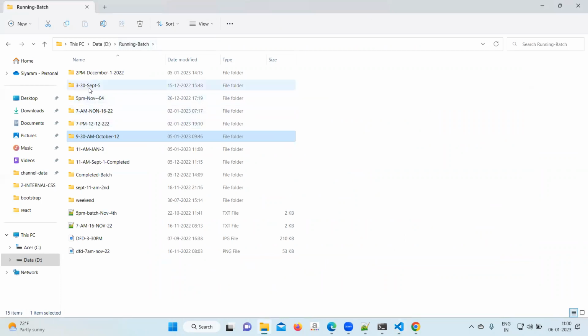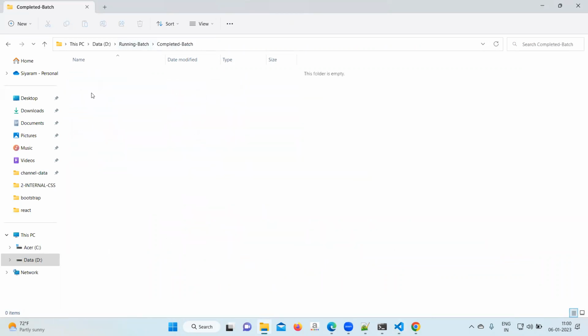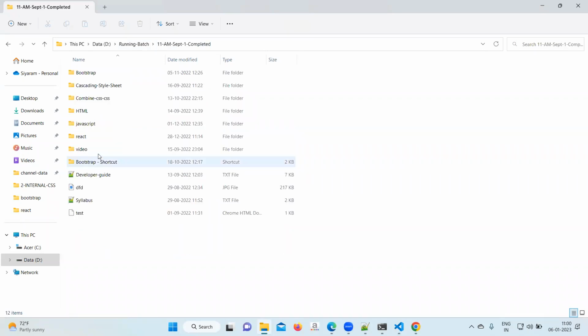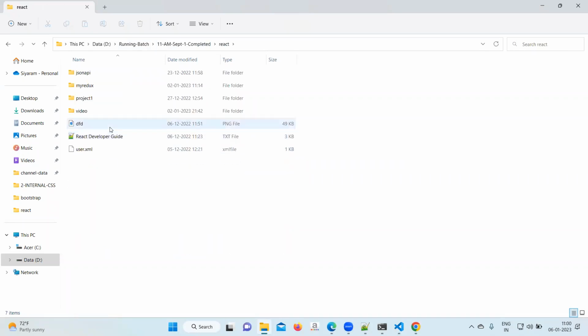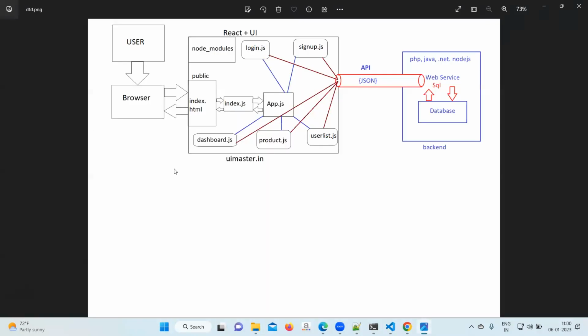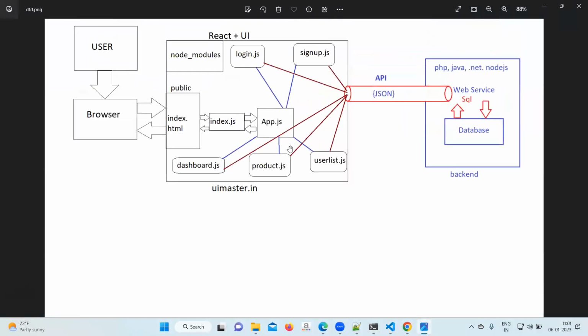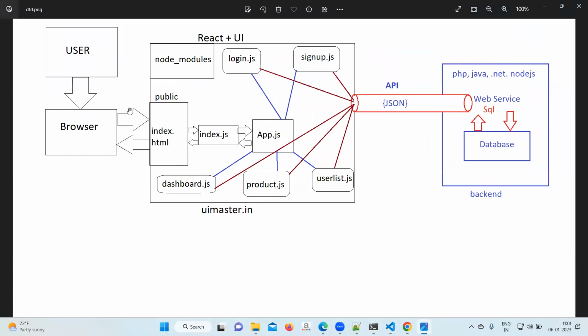Where should I go? I should go to some completed folder. I have deleted all the completed folders. So then I'll go to the folder called 11 AM. Right, in this I have a React folder. Under the React folder, I have another DFD. See this design. What we discussed now, the same thing is here, especially for React.